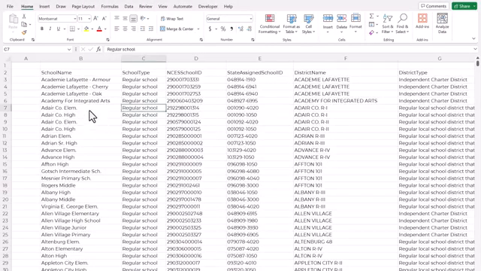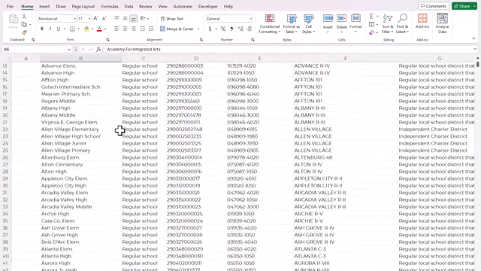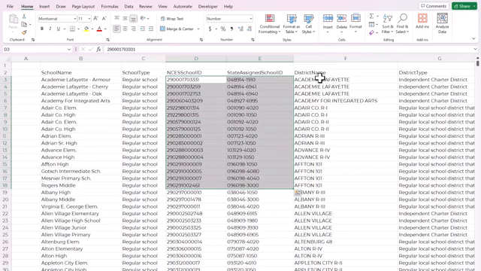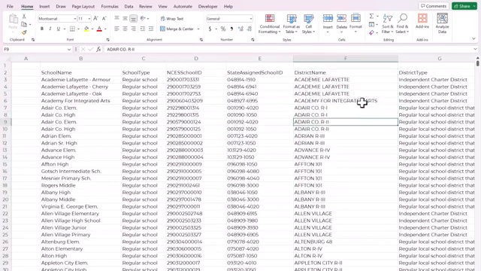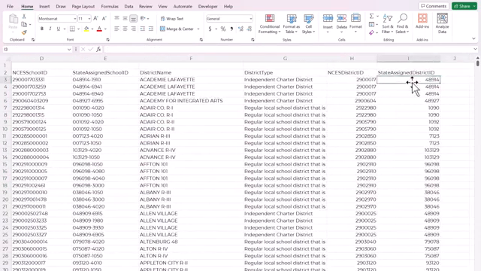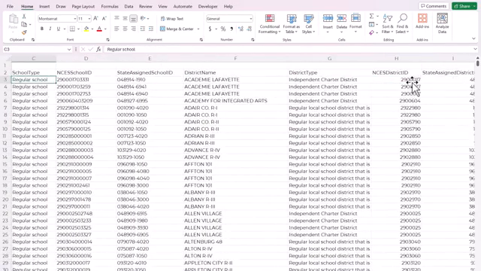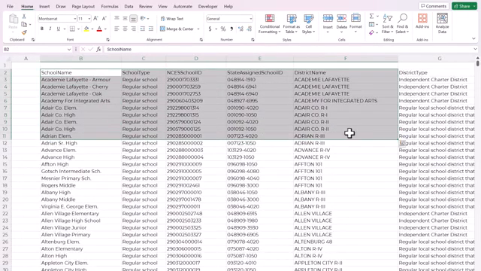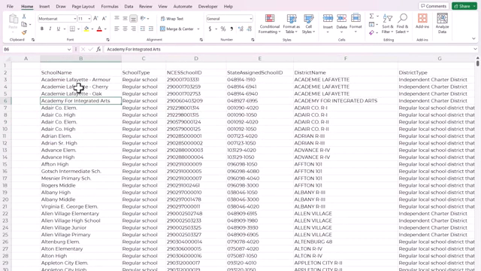This is the data set that we're going to be working with. It's pretty large. It has about 2,000 rows. It has a list of all the schools in Missouri with some of their ID numbers, the districts that they are in, and a couple of other district ID numbers. And it's very large. So this is a really good candidate for creating a search box because that will make it easy to find exactly the school or the district that you are looking for.